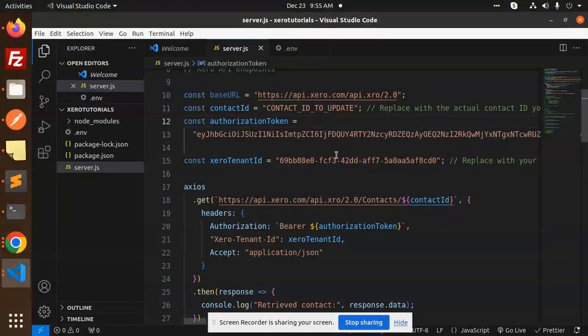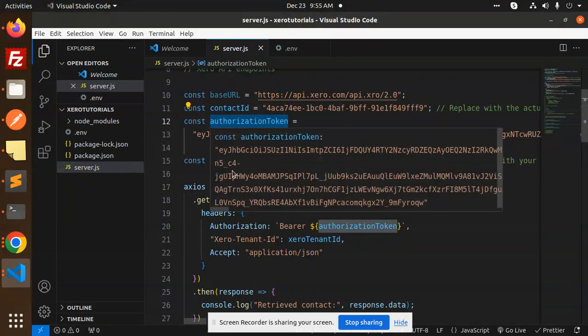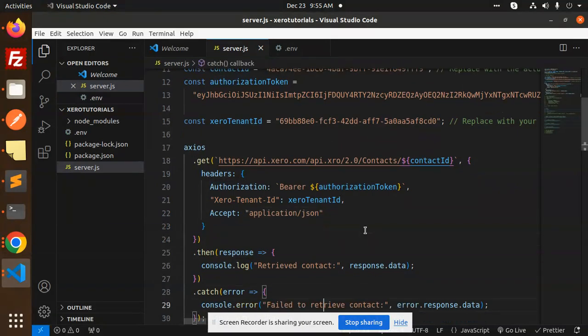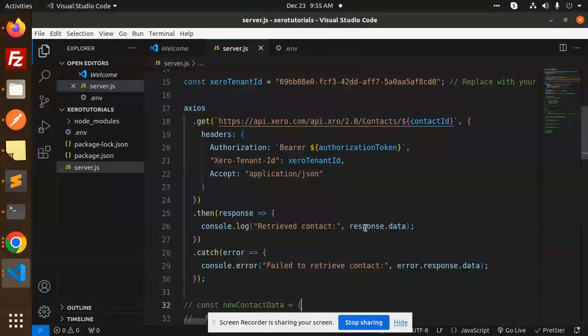So here we have a contact ID. Let's paste this contact ID over here. Save this. Authorization token you have to fetch. You have to check the previous videos to get the authorization token. Tenant ID the same. Then here we have the API, then contact ID, authorization, tenant ID, accept application JSON. Then we have a response and retrieve the contact in the response and console.log the response data, else fail to retrieve the contact. Save this.